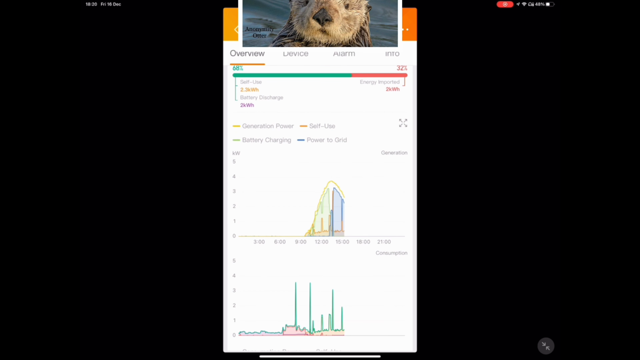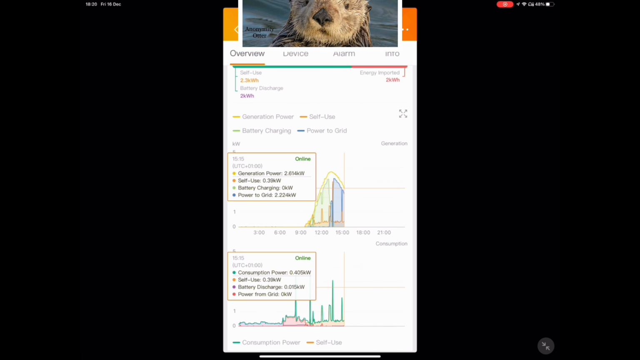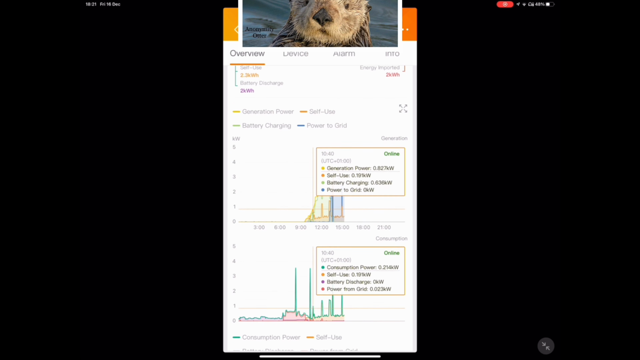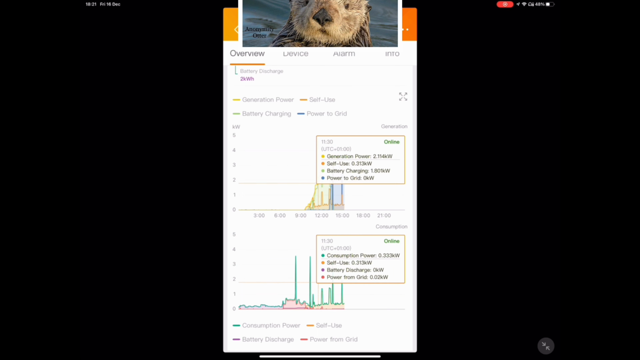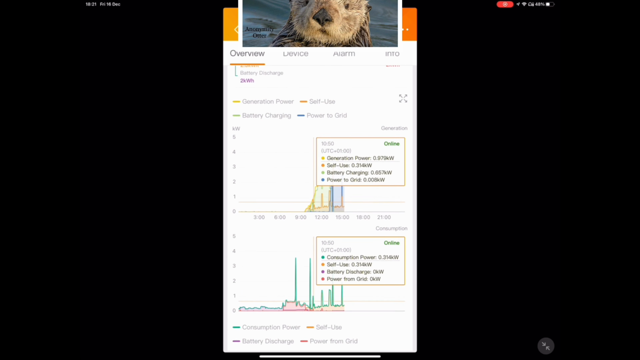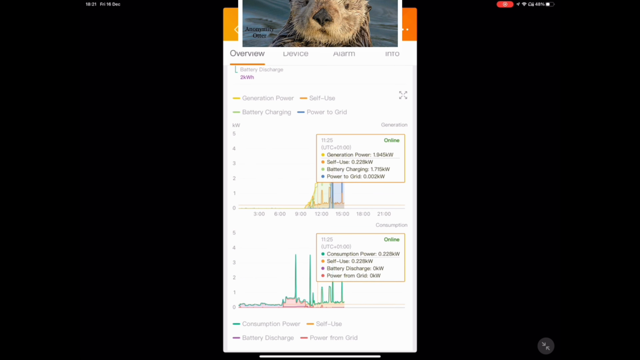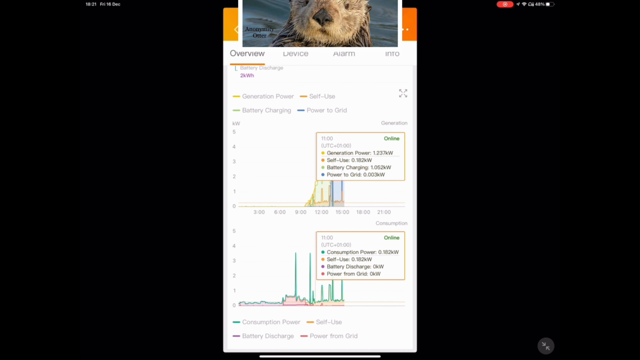Now, these two graphs below are a lot more useful. The top one describes your generation. That's all your generation characteristics. The yellow line that arches over the top is showing you what you're producing in a day. So that's your generation power at any given moment. The green shaded area underneath is all of that power that's been sent to a battery. Again, you won't see this if you don't have a battery installed.